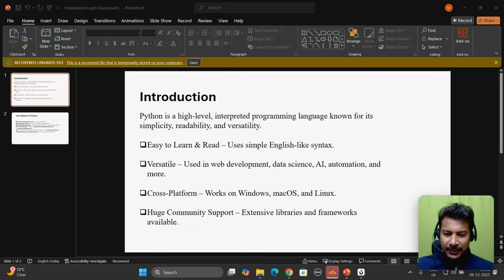Hello everyone, my name is Dr. Mohit, and in this session, I'm going to tell you about Python programming. So let's start with the introduction. What is Python? Python is a high-level interpreted programming language known for its simplicity, readability, and versatility. It means that Python is a high-level language that can be used to solve your modern-day computer problems. You can use Python to solve your mathematical problems, create web applications, create games, and create almost anything in Python.